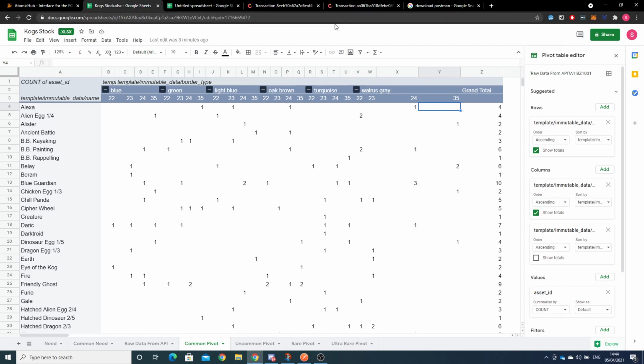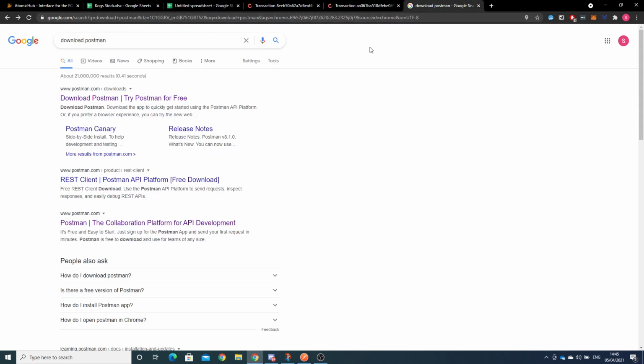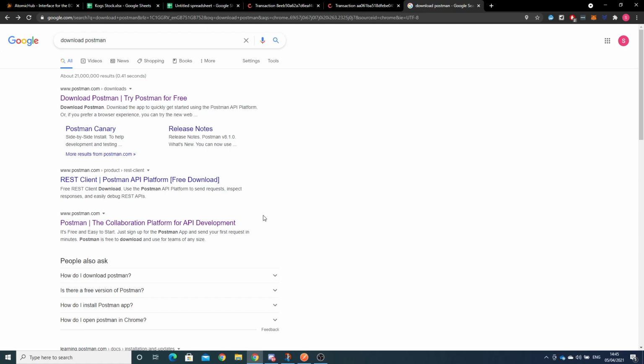So the first thing that you're going to need is a Google Sheet. Just go on a new spreadsheet. And then the next thing you're going to do is you need to download Postman. Postman's a free software that allows you to query APIs and get the response back directly.